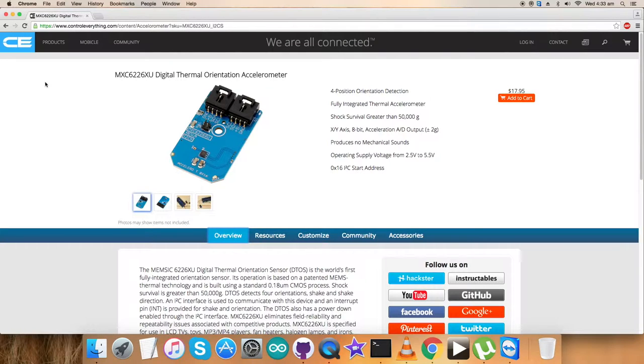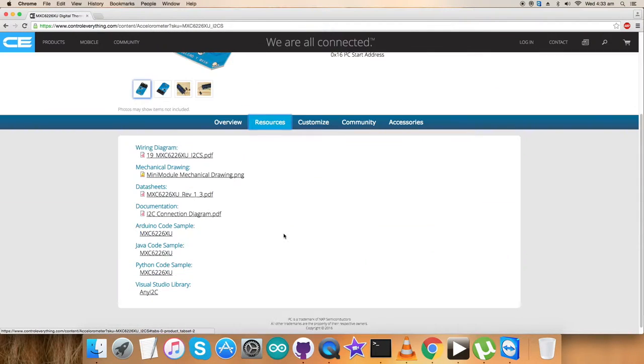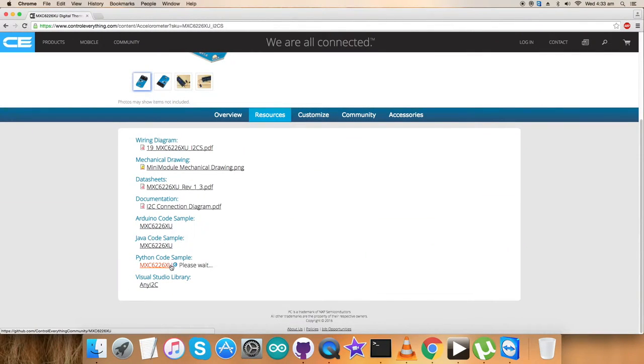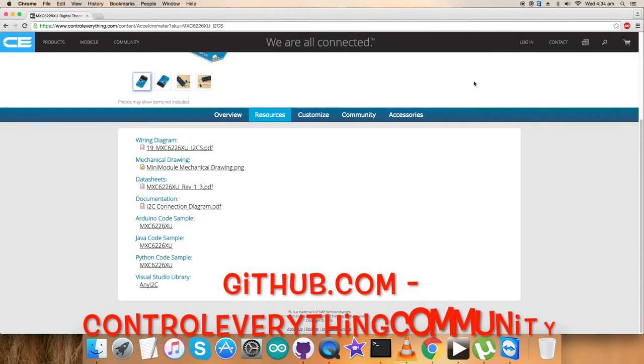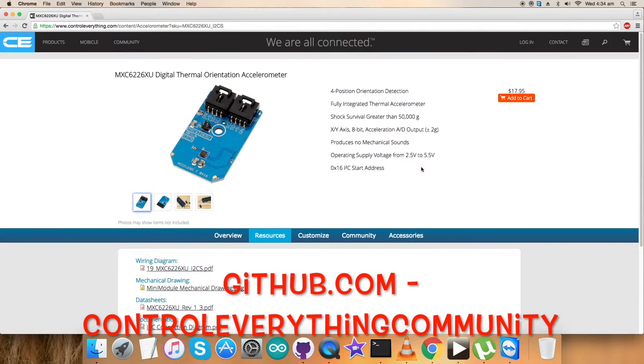Today I will be interfacing this sensor, the MXC6226XU, with the Raspberry Pi and a Python code. To download the Python code, go to the resource tab, and here comes the Python code sample. You can download the code sample as a zip file from this site, as you can see from this link. You can also download the code from the GitHub repository called Control Everything Community.